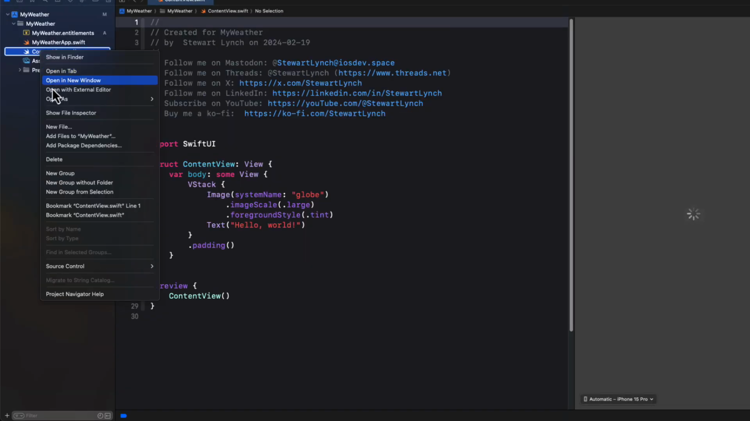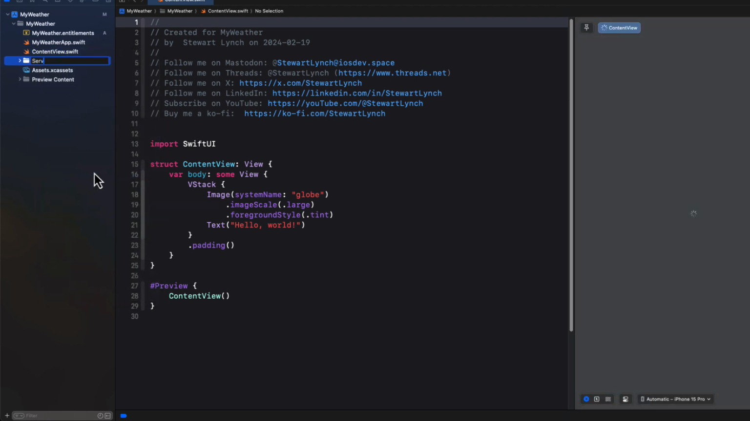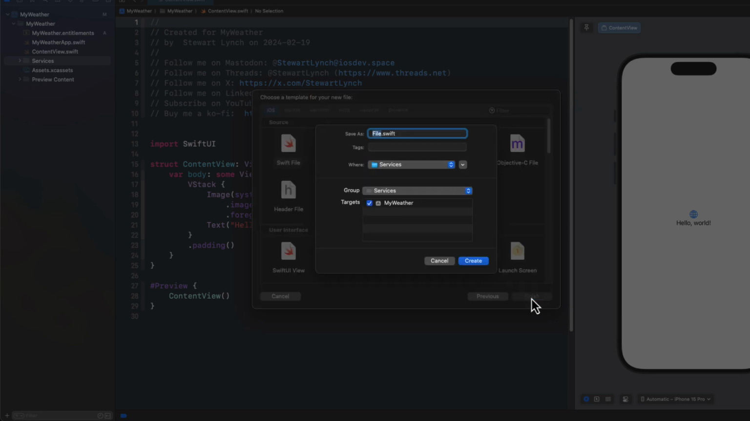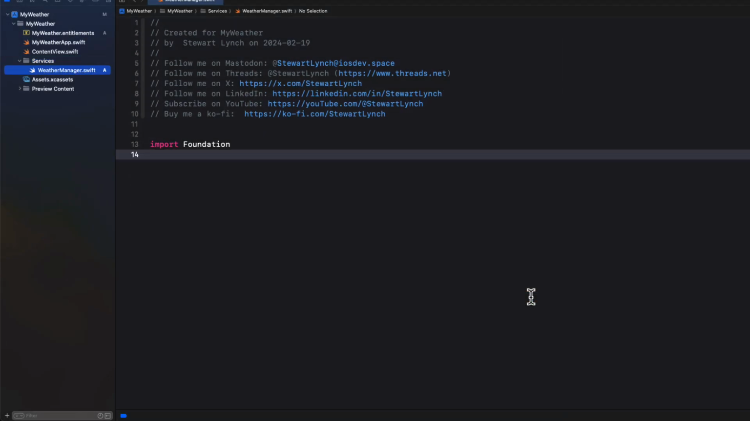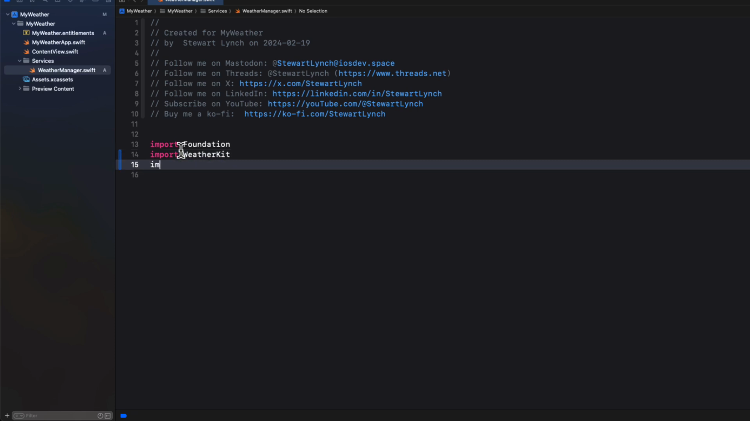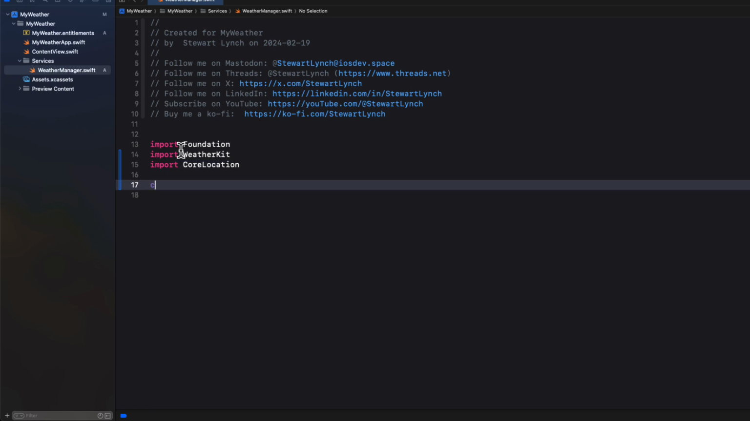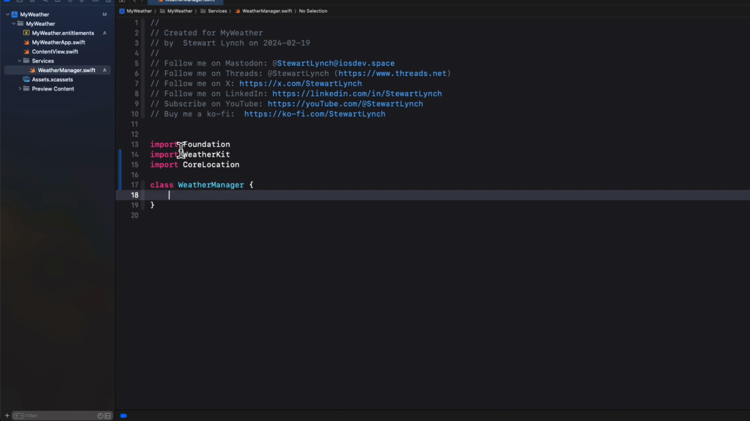So create a new group and call it Services. Inside there, create a new Swift file and call it WeatherManager. You'll need to import WeatherKit. And since we'll be finding the weather based on the location that we specify, we'll also need access to Core Location. So import CoreLocation as well. And then create a new class called WeatherManager. Now this is going to be a singleton class, so create a static let property called shared. That's an instance of this class.